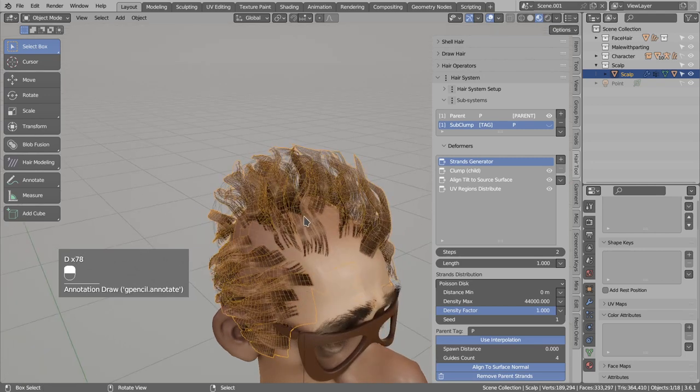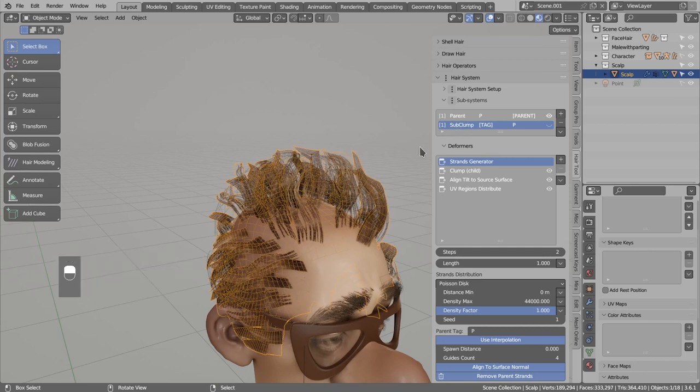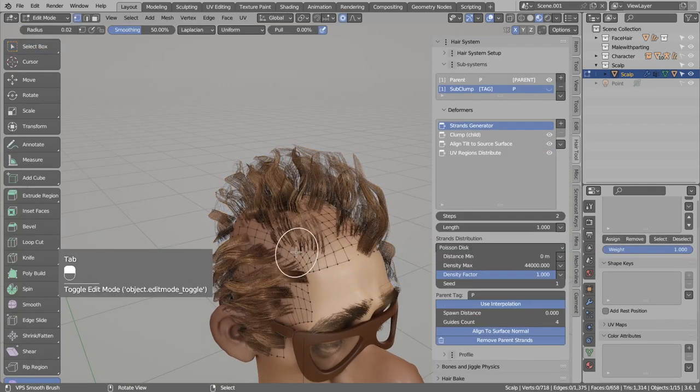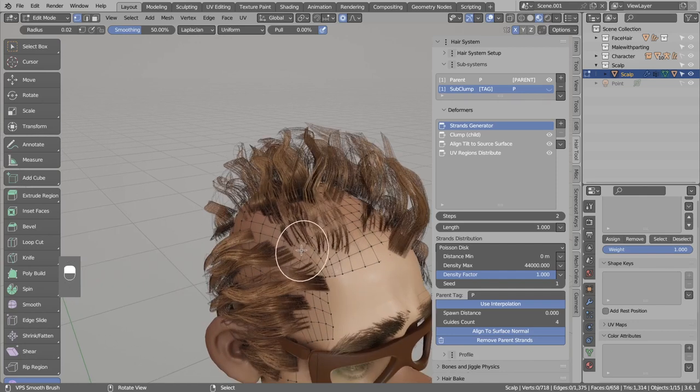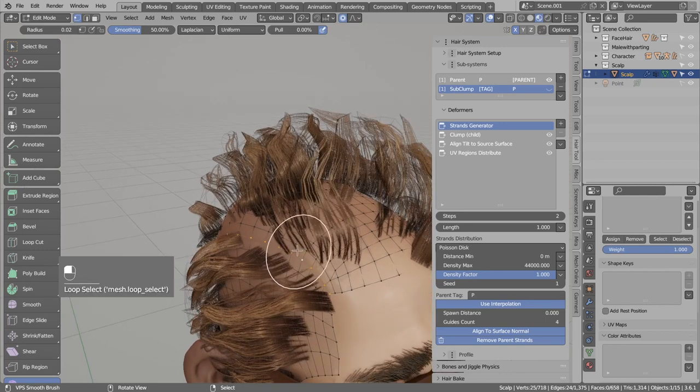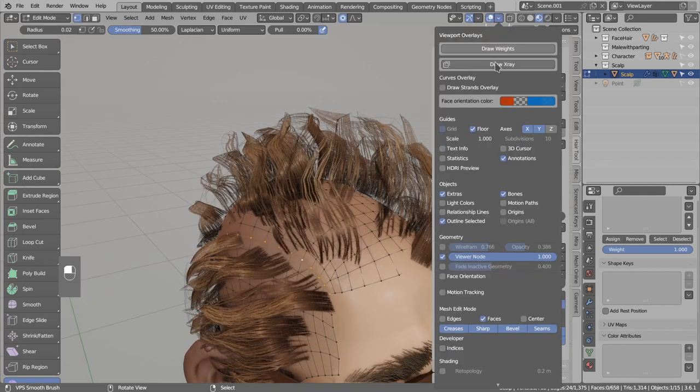And the fix is for the second subsystem to use a split. You would have to go into edit mode on the sculpt mesh. This sculpt mesh is the same mesh to which the hair system is attached. So I will select this edge. Maybe enable draft X-ray again.